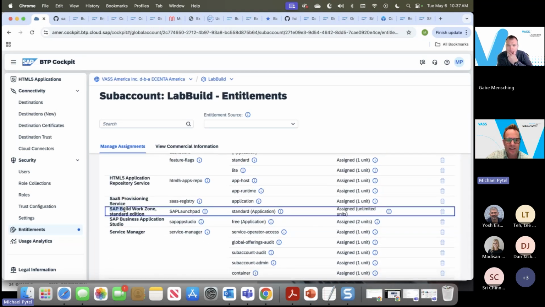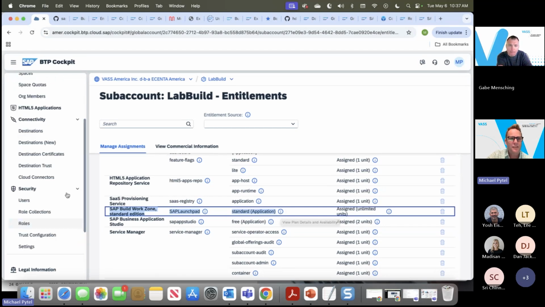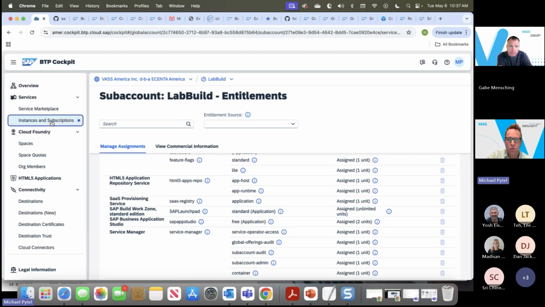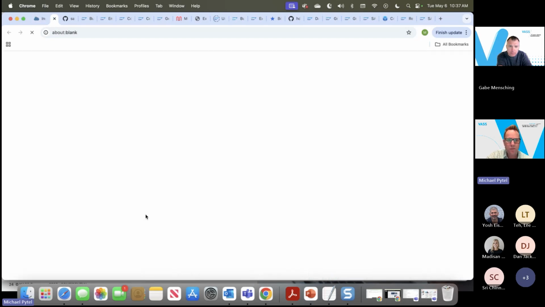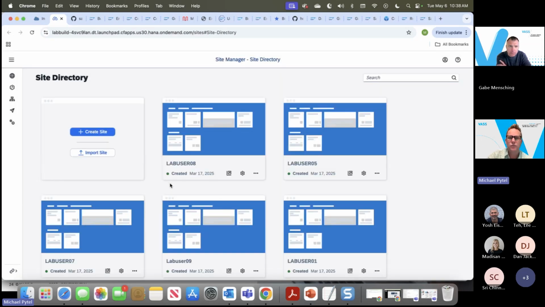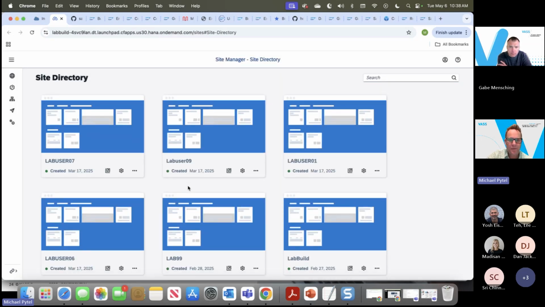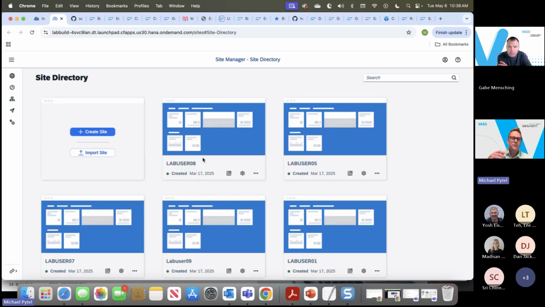Here you can see that I have Build Work Zone standard activated in this tenant. We're going to go to that subscription and look at that application. So we have SAP Build Work Zone Standard Edition. I'm logging into the site directory, which is where I have all my sites. You can see I have multiple sites configured, and you can have any number of sites because a site is different than a workspace.